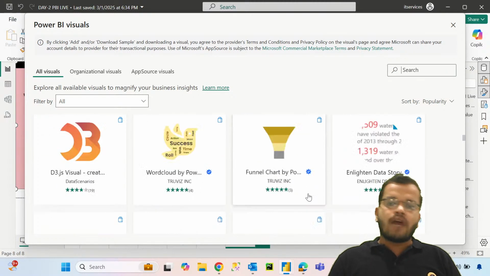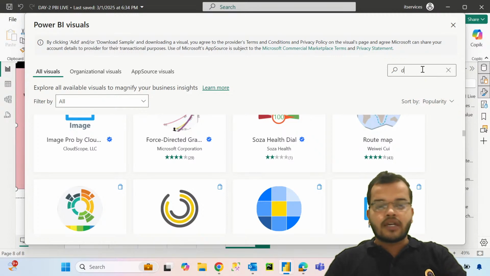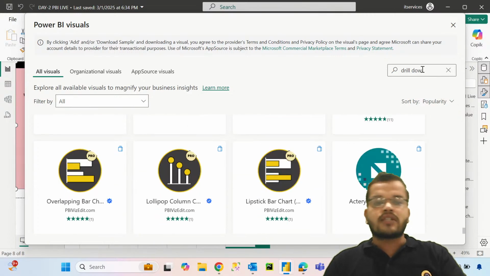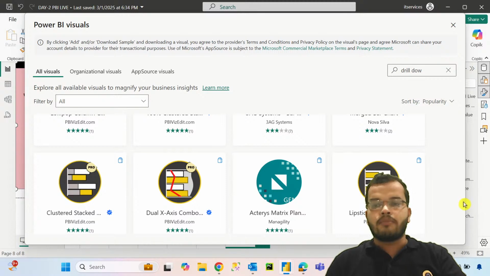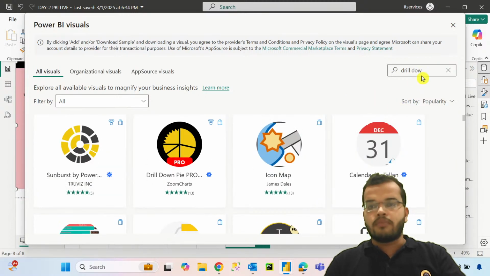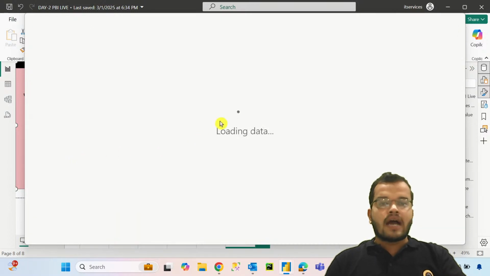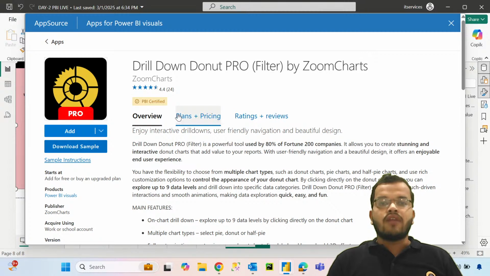So now we have a lot of custom visuals here. Let me search for the one I would like to use, that is the drill down donut PRO chart. As you can see, it is certified by Microsoft, and it is giving us the information.